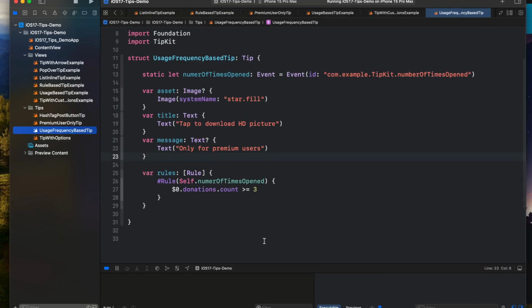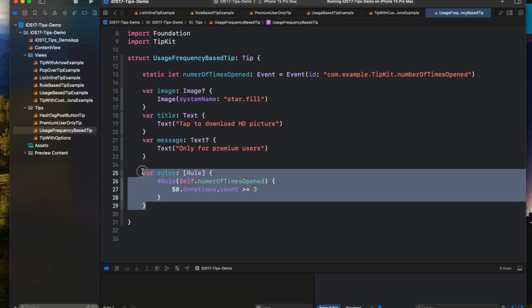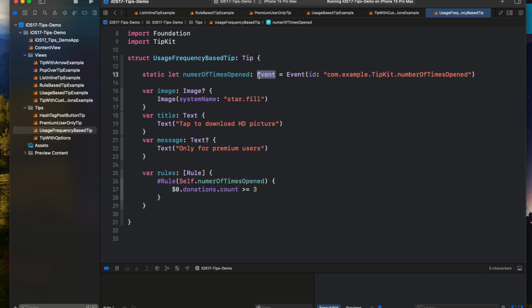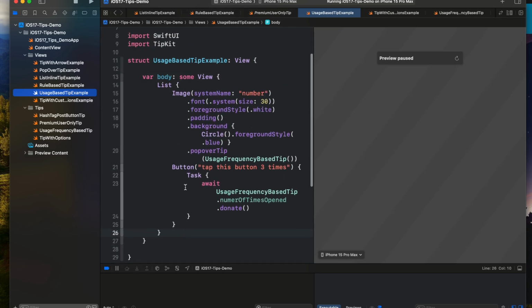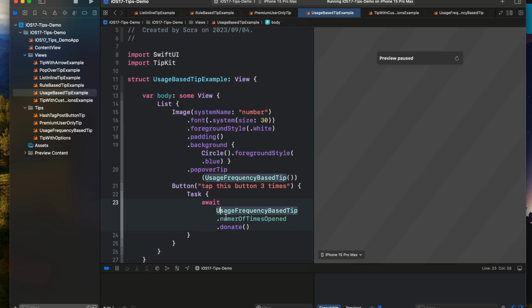We also have a usage frequency based tip. Of course, we also have this rules array. There is also an event object that is included in the TipKit. So this records the event that happened with your app. So for example, if the user has opened your app how many times, like 3 times, 4 times, this is exactly where it can hold this. So the way you can increment this counter is by calling the donate function. So what you can do is, as you can see, the number of times opened.